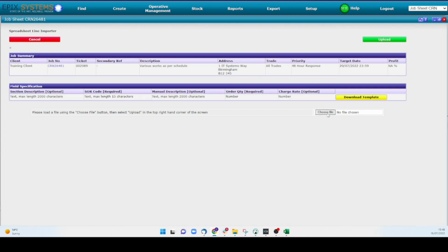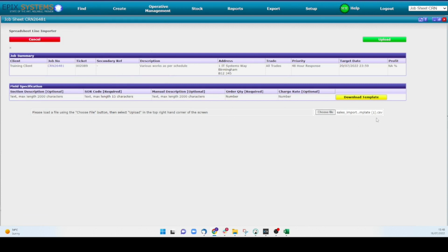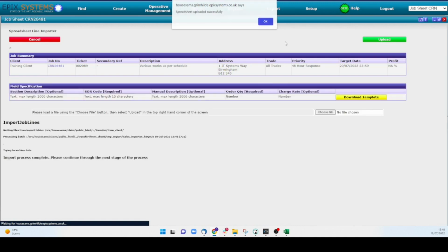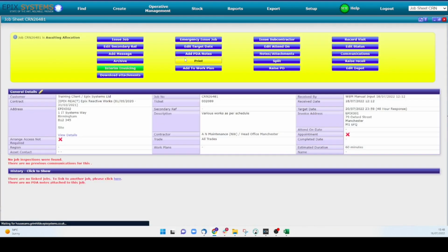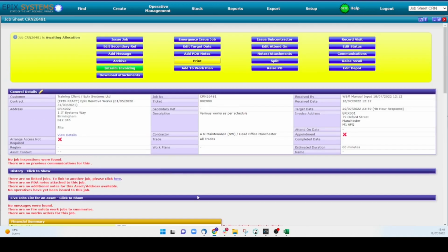If I now choose the file I want to find from within the system, there it is. That will then show that I've selected that file here. If I now press upload, you get a message to say that the file was located and uploaded successfully. And now we get a preview of the 3 codes that I've just imported. So now I will press continue, and those codes are now added to the system.